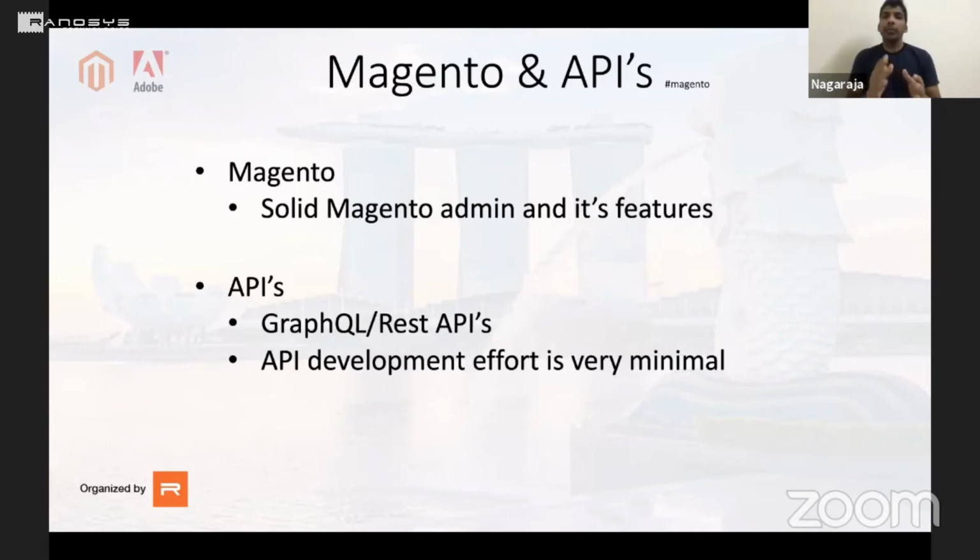And if you compare the API development effort with respect to Magento, it is very minimal, because I've done a lot of API development for headless architecture and native apps. It is a matter of just creating one XML file, writing some endpoints, and writing some logic in the model and services folders. So API development is very easy in Magento, while extending the features of Magento APIs or adding new APIs is just as easy.